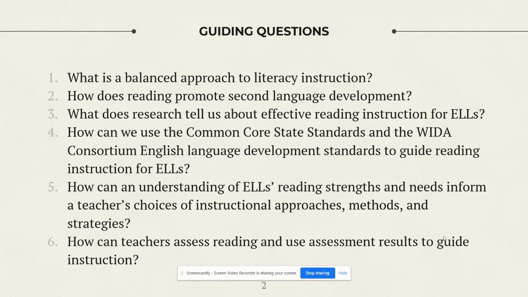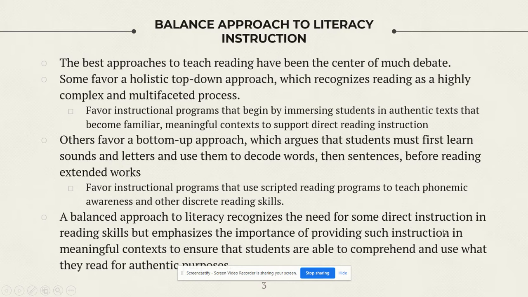How can we use the Common Core state standards and the WIDA Consortium English language development standards to guide reading instruction for English language learners? How can an understanding of English language learners' reading strengths and needs inform a teacher's choices for instructional approaches, methods, and strategies? And how can teachers assess reading and use assessment results to guide further instruction?